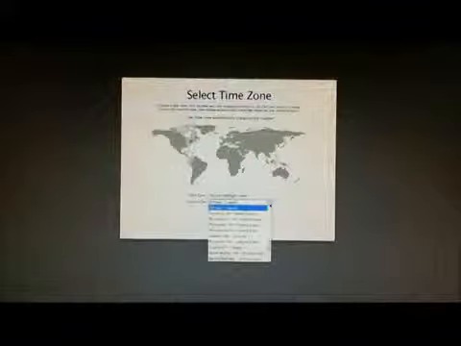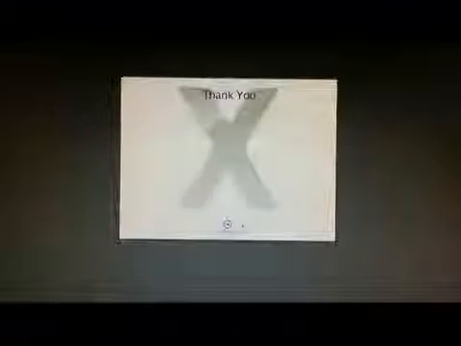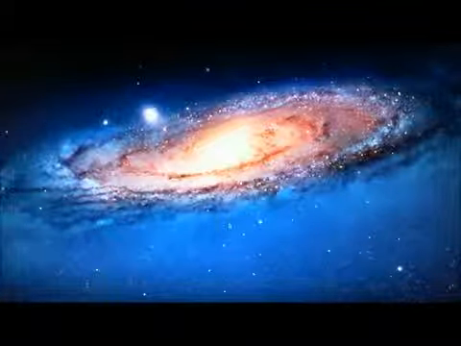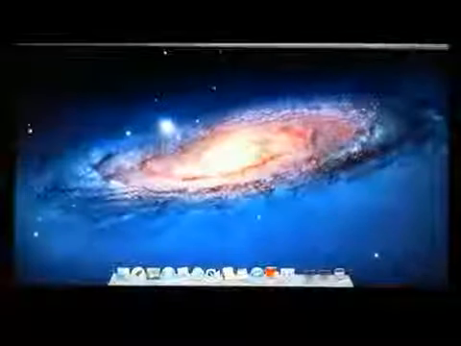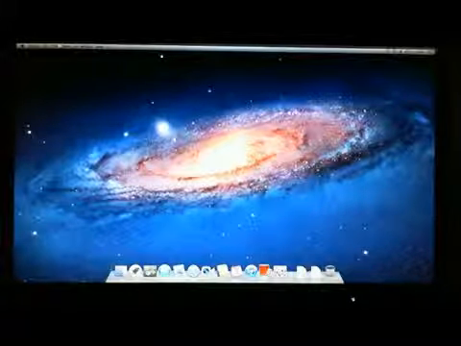It's now connecting to Apple. And then I'm going to choose the correct location. In this case, I'm in Toronto. Click Continue, and then start using login. And there we go. We now have the Lion OS with the dock on the bottom and the menu on the top.